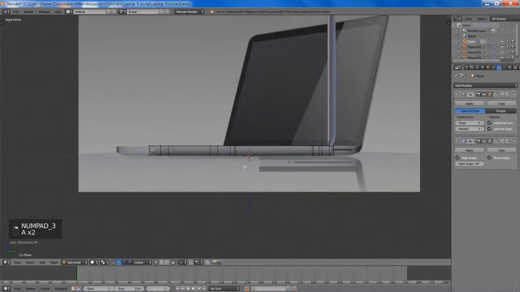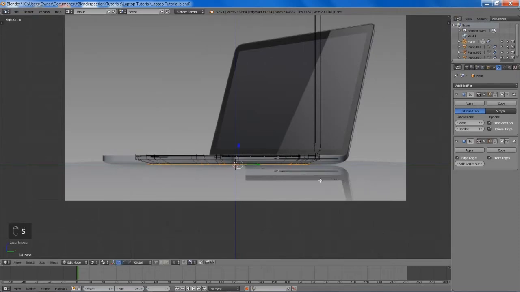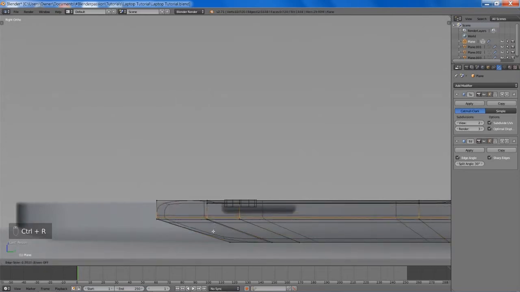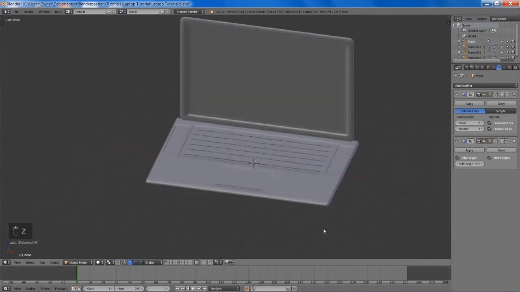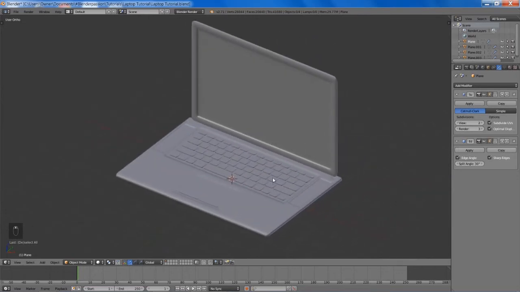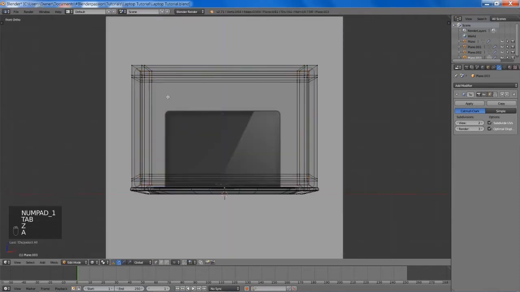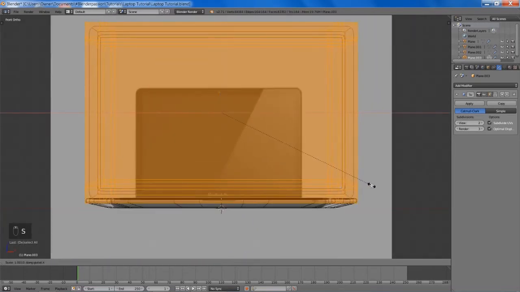So now we're going to select the bottom of our laptop base, move it up a bit, and we're going to extrude that down and scale down the extrusion. And we're going to add in a couple edge loops here. So now you can see our screen is a little messed up. So we're going to fix that. I'm going to select everything and simply scale it along the x-axis until it meets our laptop base.